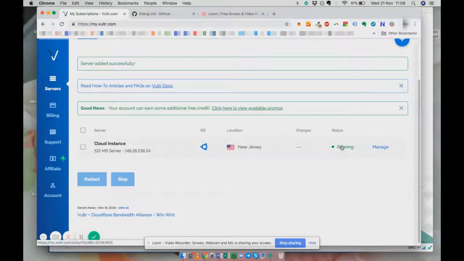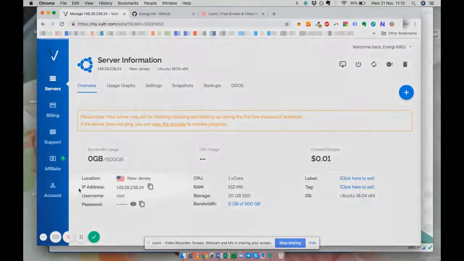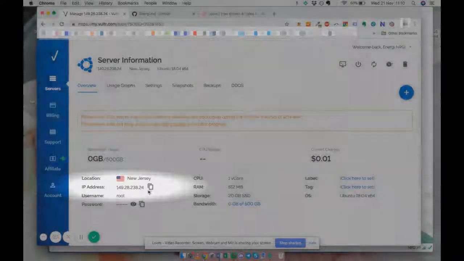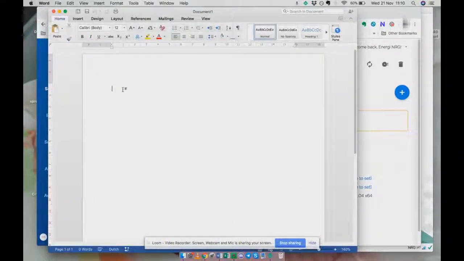Click the Manage button on the right. Under IP address, click the copy icon. Paste this in your text editor, as you will need this later on as well.